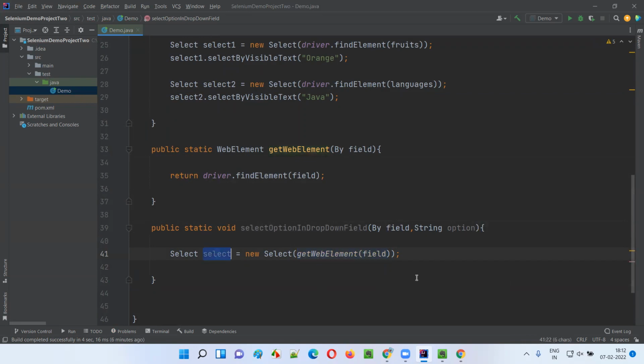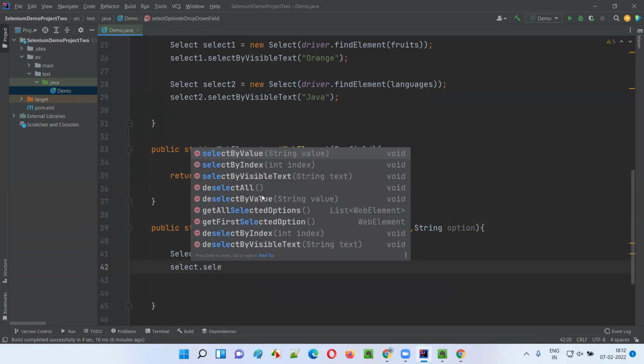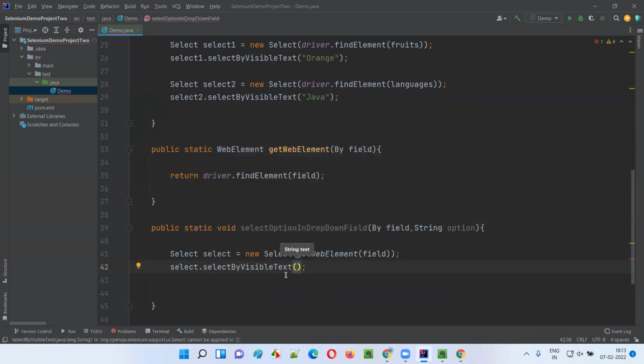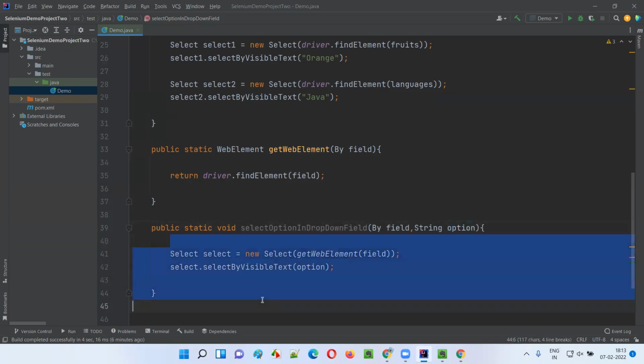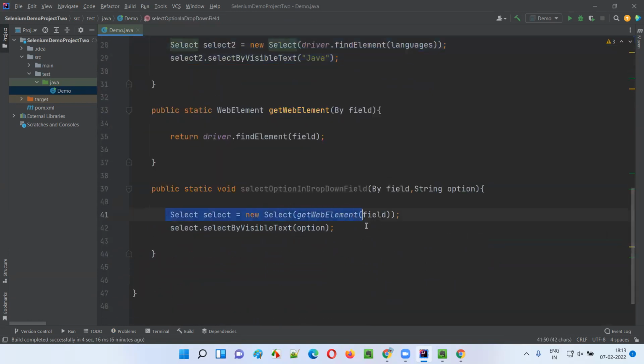Okay, so now this is the correct format, guys. Now using this object reference, I want to select this option. So how to select the option? I have to say select dot, using the visible text. Let's say I want to select the option, select by visible text, and I simply select the option here. Whichever option I want to select, that option I will select. Whatever the passed option is, that will be selected. This is one of the generic ways, a generic method. So now, guys, you don't have to write this much repeated code. This generic method is already created.